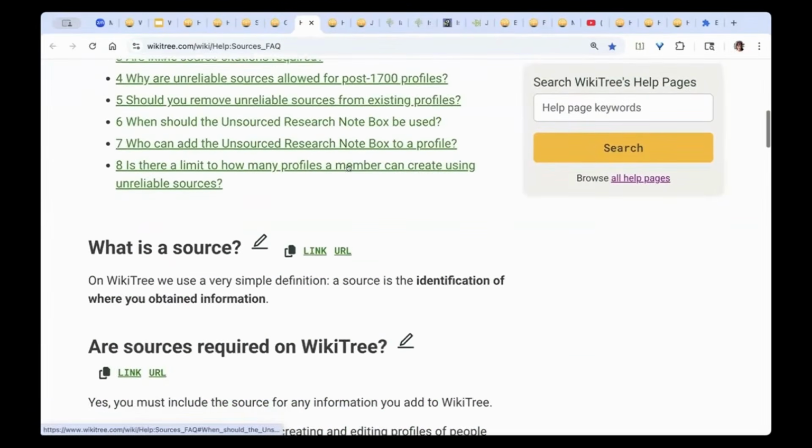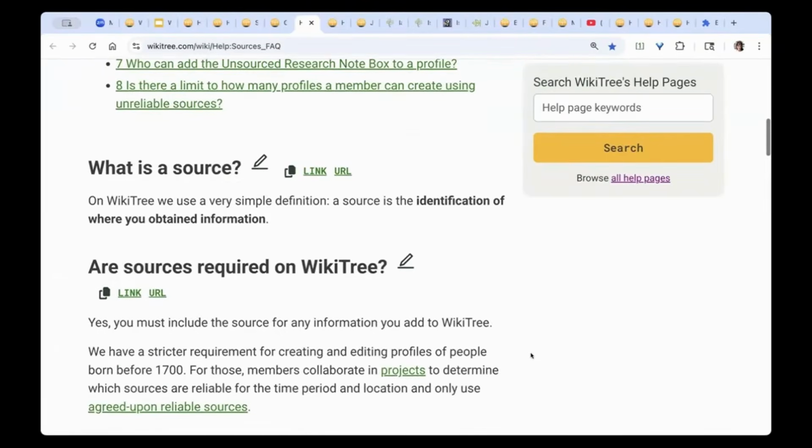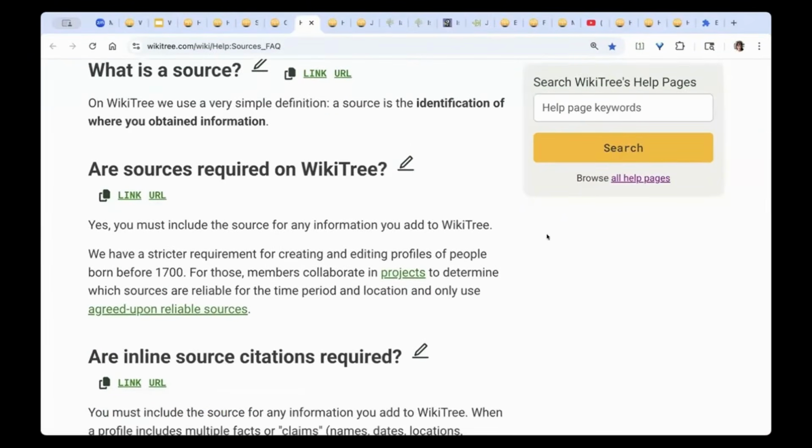So what is a source? Very simply, it's identifying where you got the information and preferably giving the reader a way to get there themselves, like through a link. Sometimes we get things from books that are on Internet Archive. You can give a link that way, or you can at least give the person a page number, and that's always appreciated. You must include a source for any information you add to WikiTree.